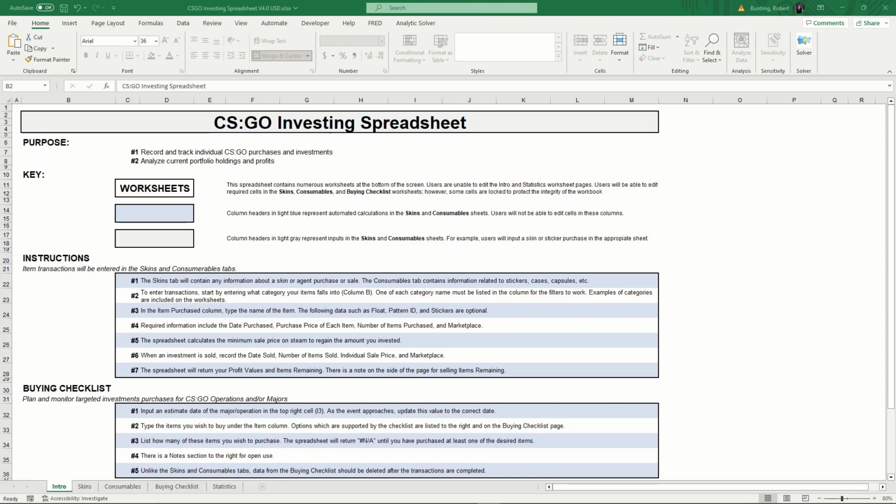Today I'm going to be covering my CSGO investing spreadsheet version 4.0. I can't believe it's almost been a year since version 3 released, so I decided it's about time to update the spreadsheet once again. While this version adds a few new features, this spreadsheet focuses on simplicity compared to the previous versions that I released.